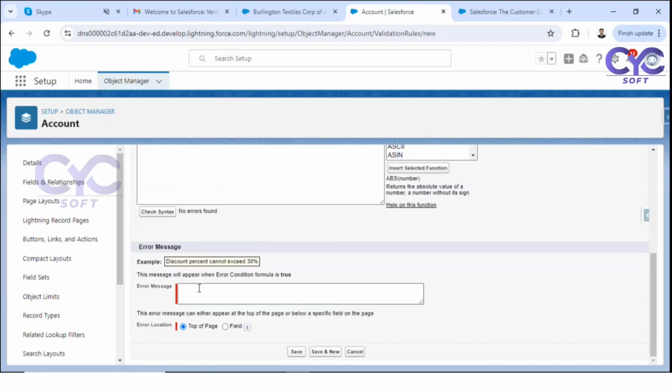Now what is the error message you want to display? Phone number is required. I'm going to write it. Where do I have to show this message, at the top of the page or at the field? The field option I will show you in the next validation rule. So see here, at the top of the page. Now click on this top of the page, and click on the save button.